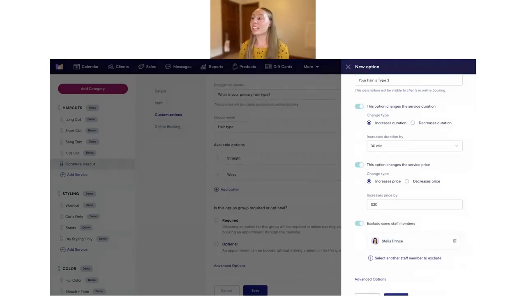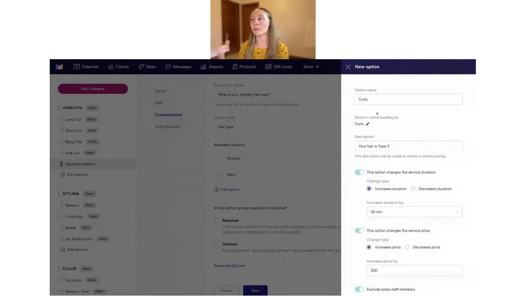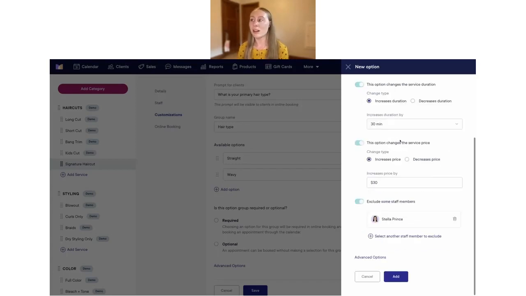And so this means that anytime anybody books an appointment that has either this curly option set up, or, I'll show you in the next one, coils that we have, she will be excluded. So she will not be shown as an available stylist in the online booking. So that is a really neat little additional feature that we've added recently in case you have certain staff members that, for whatever reason, do not perform certain customization options.